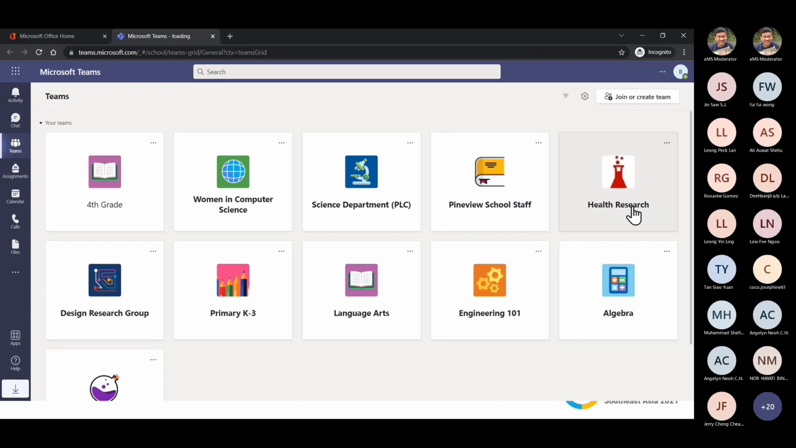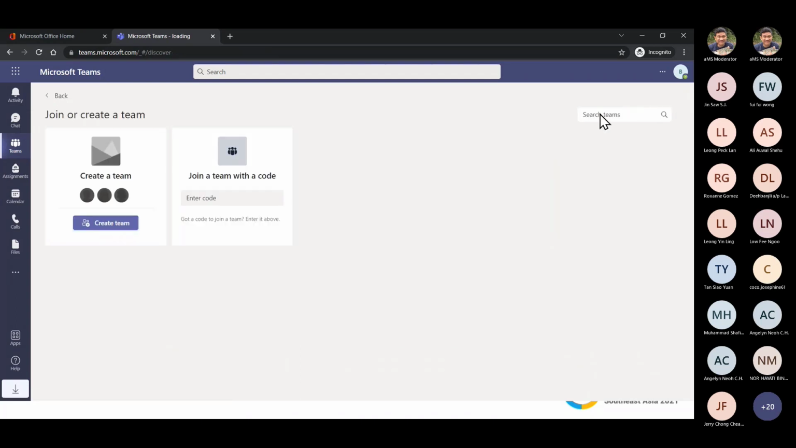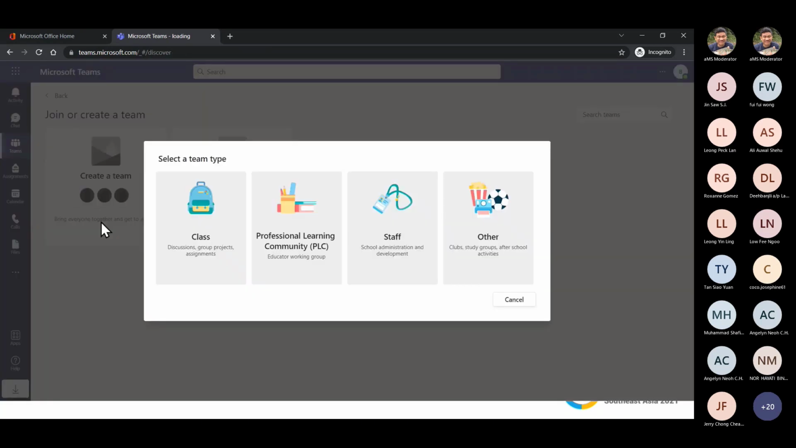Now, if I am an educator or a teacher and I wanted to create a class for my students, what I could go ahead and do is actually create a new team. And I could do that from the button at the top. And I can go ahead and create that team. And you'll see the 4 team types that I mentioned are appearing here.